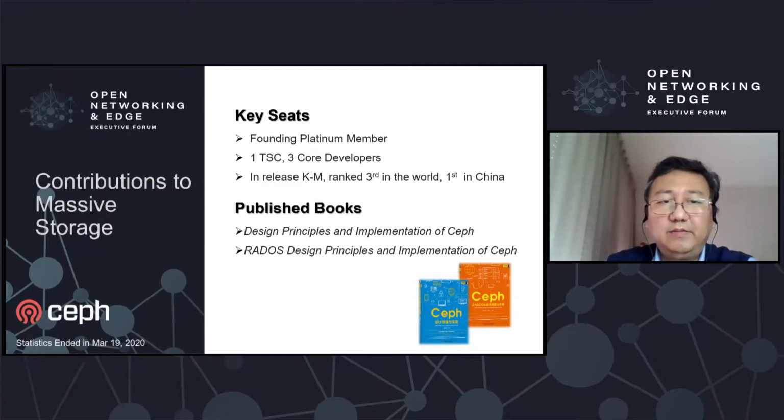Also, we focused on the massive storage areas in Ceph project. Now Ceph became a Ceph Foundation. We are the founding platinum member in Ceph Foundation, and we have 1 TSC member and 3 core developers in Ceph project. And in the release K to M, we ranked third in the world and the first place in the China. We also published 2 books on Ceph to promote the Ceph technology in the China. Next slide.